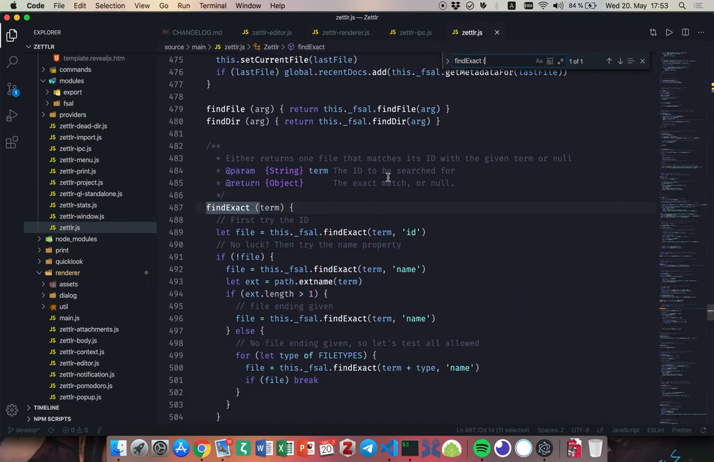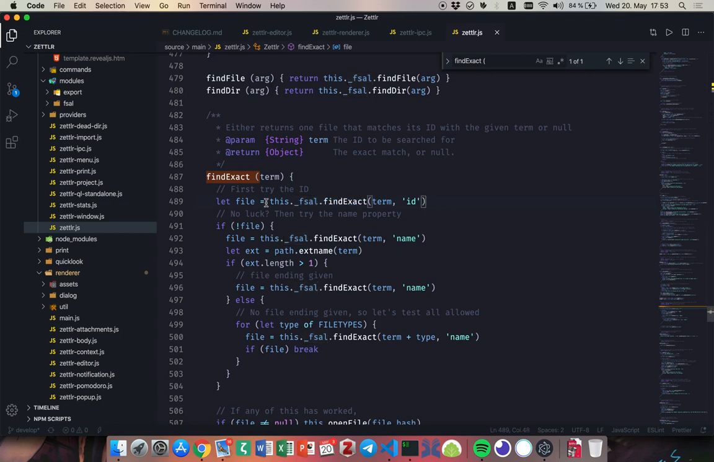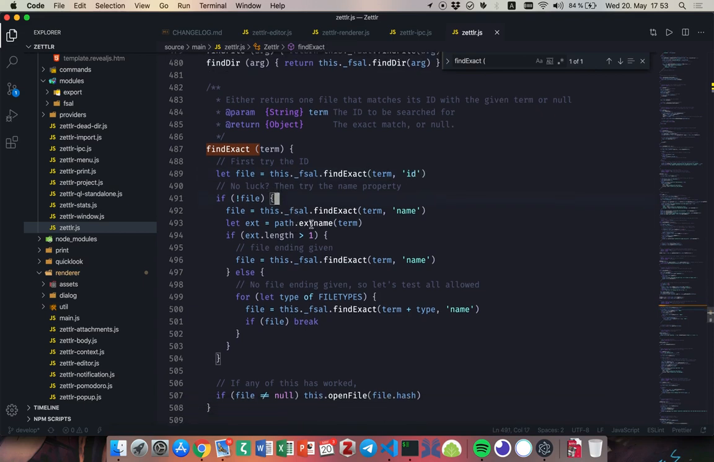So also one interesting thing which I really value about the ESLint linting code standard is that function definitions have this space between the first parentheses and the function name, which makes it really easy to find the definition of a function and not something that calls this function. So here we have the term, and what it does is it tries first to find the file apparently based on the ID property, and if this does not work, it tries the same with the name, and if it has an extension, then it tries to do the same without the extension.